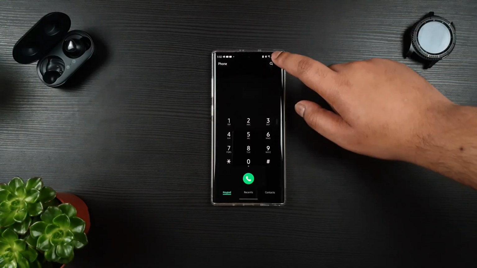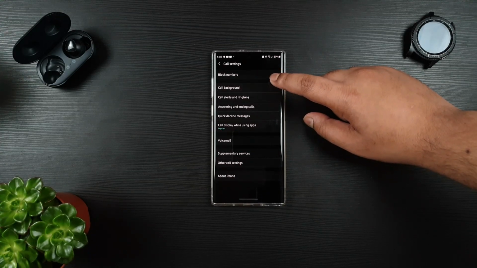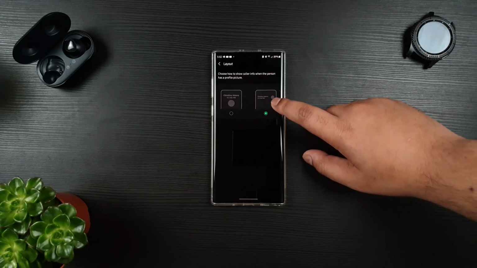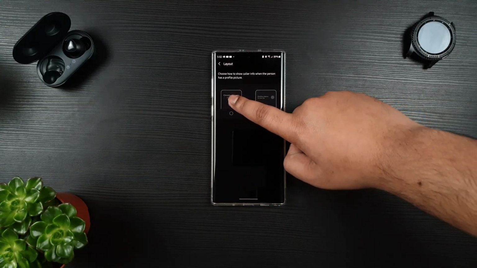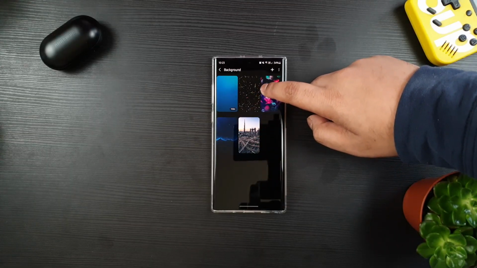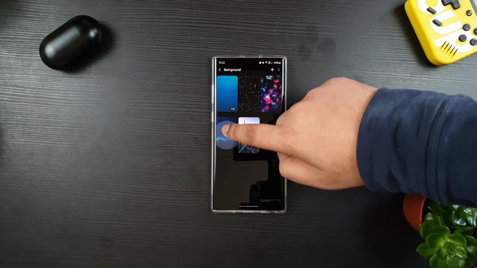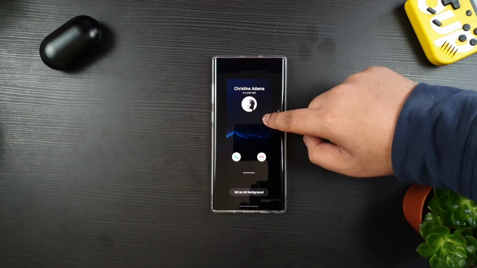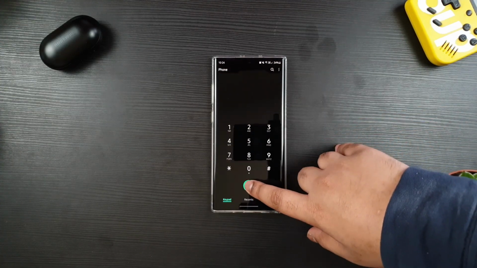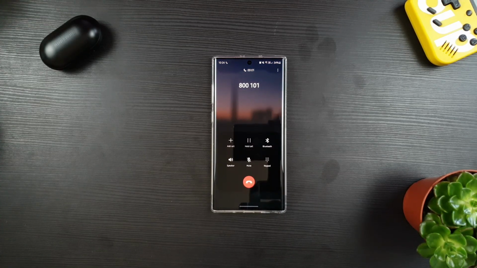On the phone app, go to settings. You will then find call background. You can change the layout to center or to the side. You can add an image or video from gallery as a background when calling. Here are a couple of cool wallpapers that I have used. While you're on a call, the background blurs a bit, which makes it look amazing and simple.